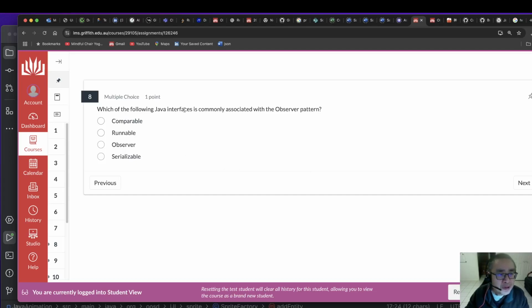Which of the following Java interfaces is commonly associated with the observer pattern? Observer, right? Runnable is for multiple threads, Comparable is for sorting, Serializable is for an object to be serialized to a string, right? So no, it's Observer.